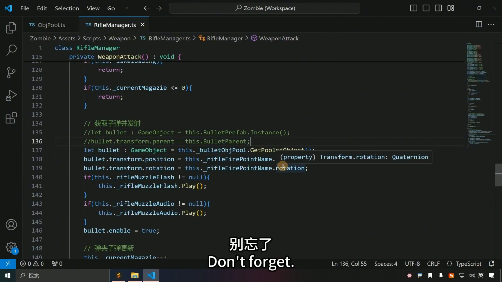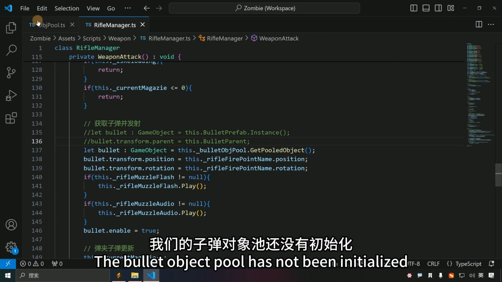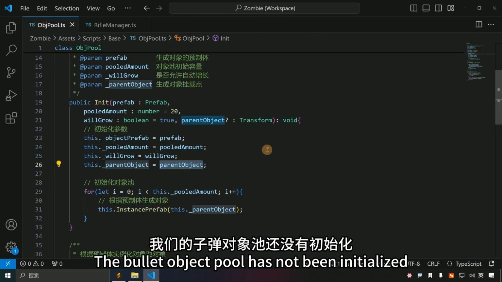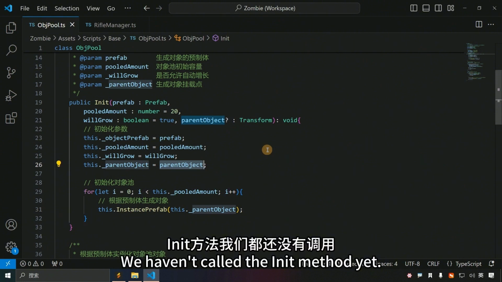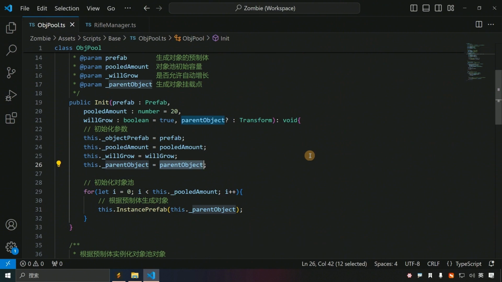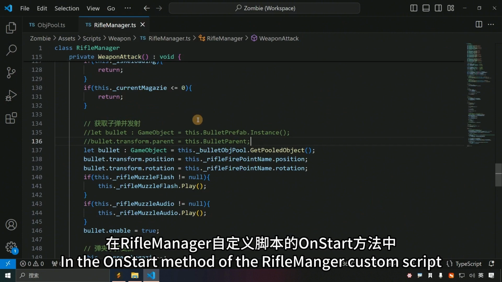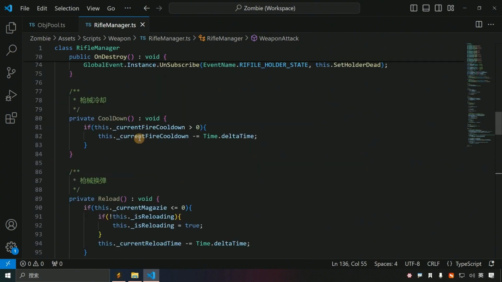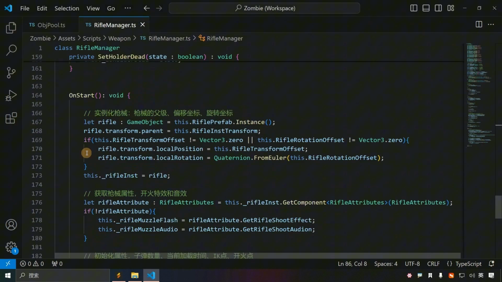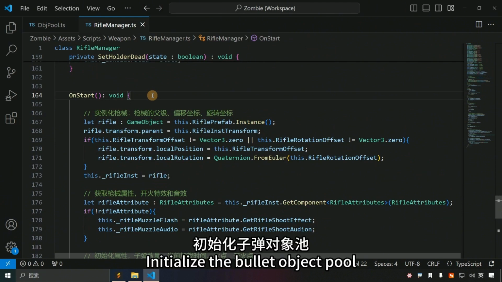But don't forget, the bullet object pool has not been initialized. We haven't called the init method yet. In the onStart method of the rifle manager custom script, initialize the bullet object pool.